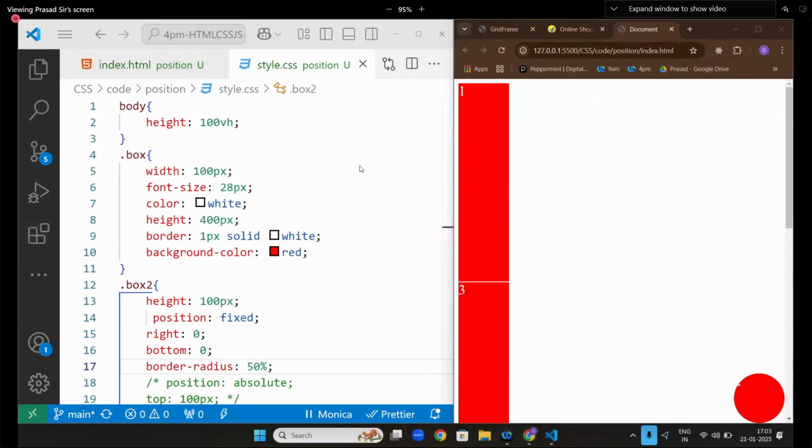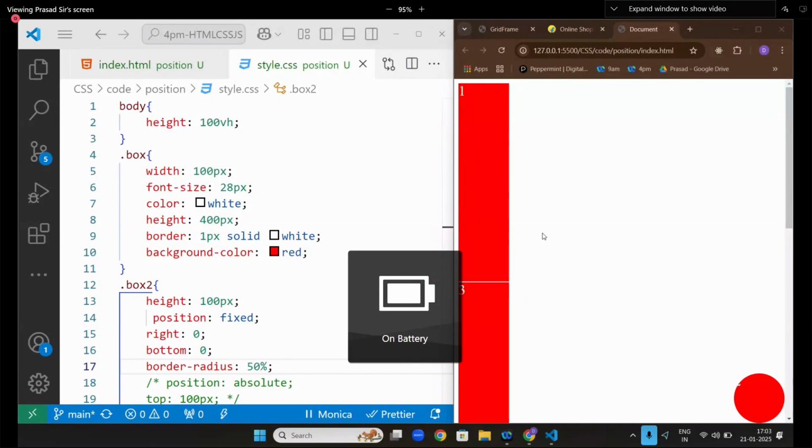Just think of it in a real-time scenario, sir. First one, static. There is no use for it. Second one, relative. Relative means whatever place it is in, from that place only it will move. Third one, absolute. It will move according to body so that I can place it wherever I want. But the problem is, it is scrolling. Fourth one is fixed. What will fixed do? Fixed will stop. It will not scroll.